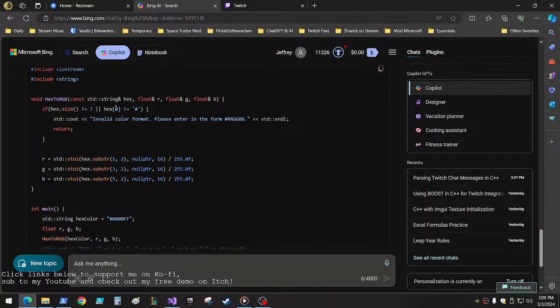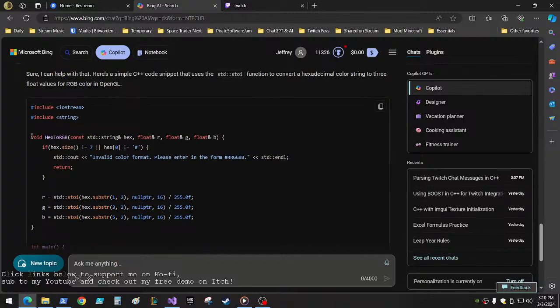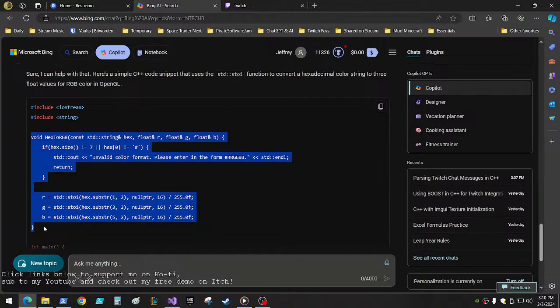Okay. So what is this? Hex to RGB, string hex. Oh, just substring. Okay, S to I substring null pointer, S to I null pointer 16. Oh, you can do that? Oh, that's cool. Okay, alright, so we just need the hex. So let's take this, it just uses IOStream and string, which we already have. Let's try that out. That looks really slick.